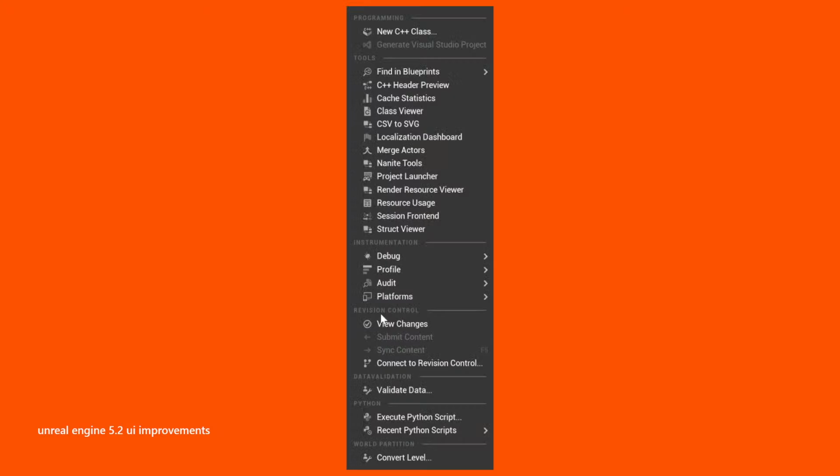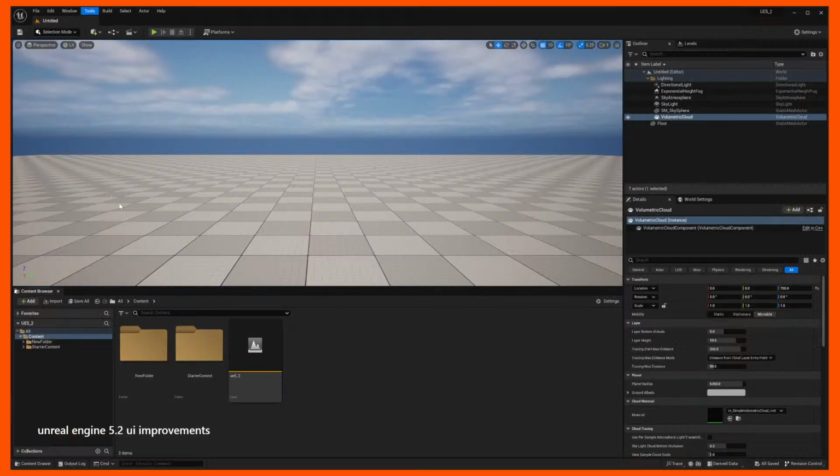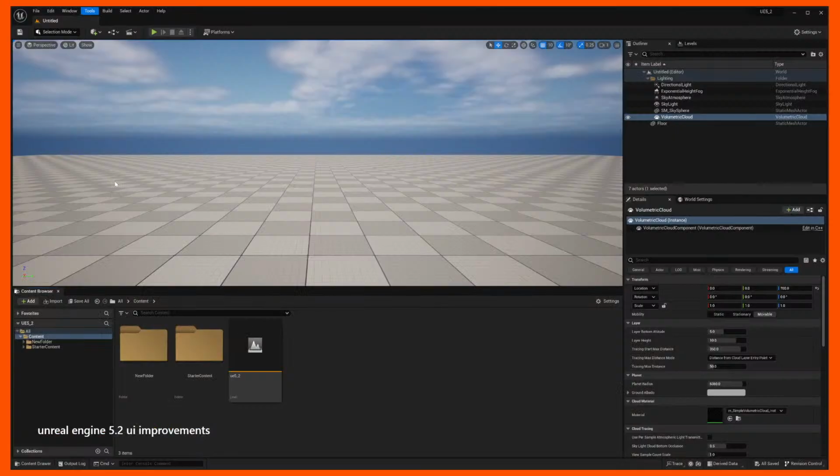And also where it says right here, revision control. Again, in the previous version it was called source control. And I think there's an extra button here, connect to revision control. In the current version, I believe there's just three here: view changes, submit content, or maybe sync content. It's one of these. So that's new, or that's what I've noticed.